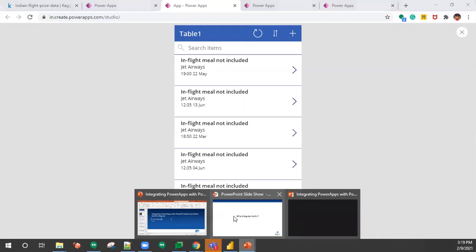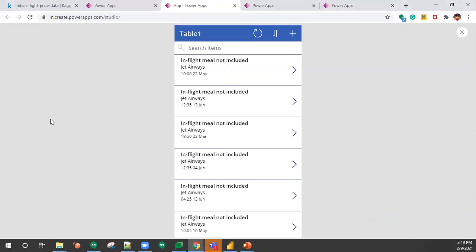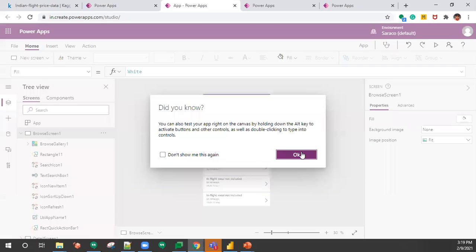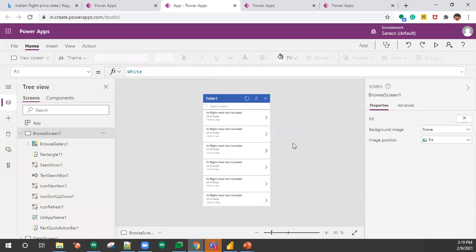Any doubt till now? Yeah, Vignesh here. I have a question. Why do you need to convert the data as a table in Excel? Actually, what is the thing, right? Power App should have a primary key. If you are trying to build an application on a table, it should have a primary key. Only a table can have a primary key, right? So we have to convert it into a table.